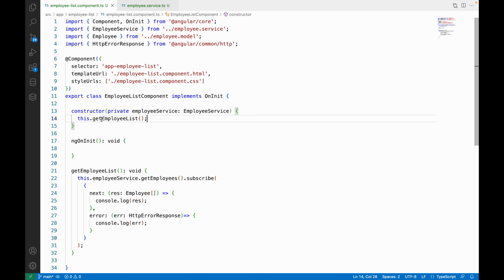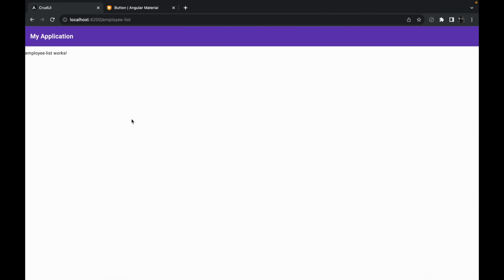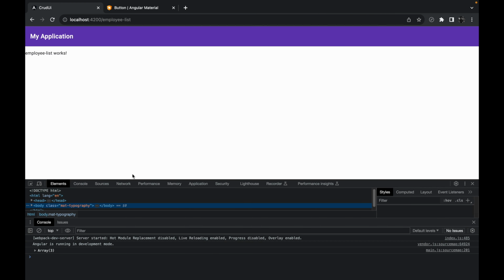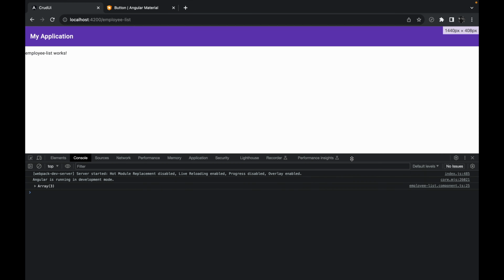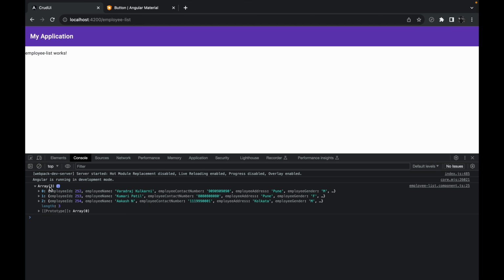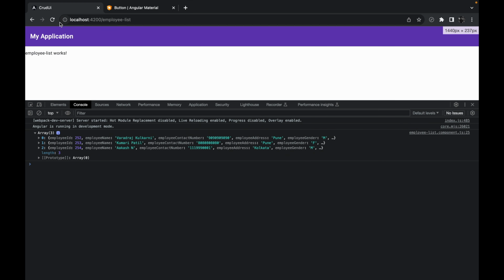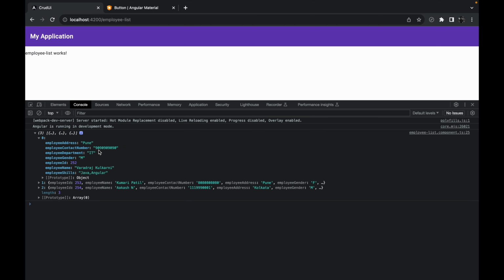Let me save these changes, come back to Google Chrome, and open the console. Let's see whether we are able to get the response or not. I have already started my IntelliJ and my Spring Boot project, so all the APIs are up. Now if you refresh and look at the console, you will be able to get the 3 different records, because we have only 3 records in the database. So now our API is working as expected.